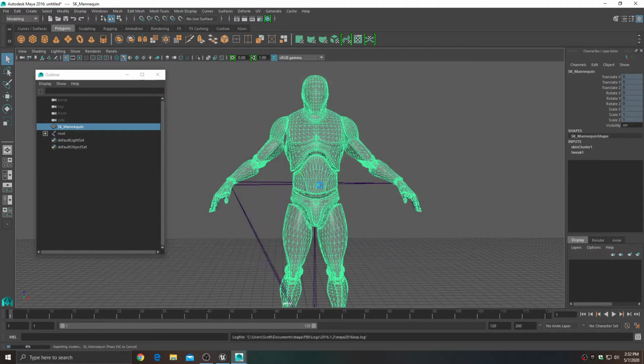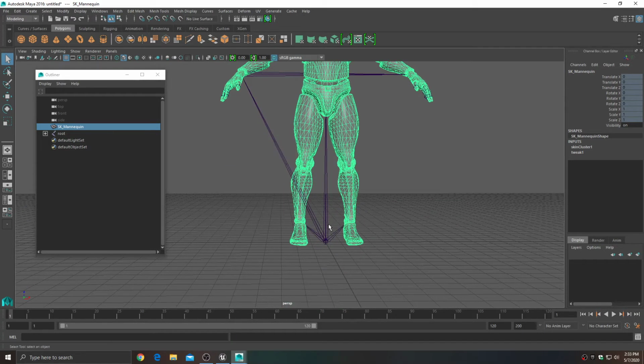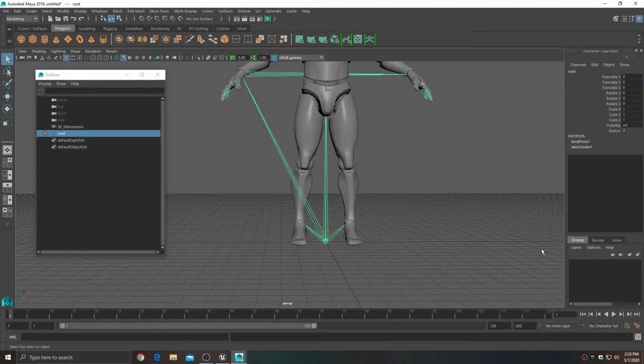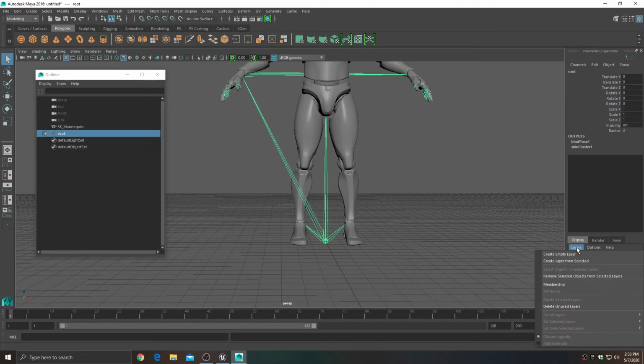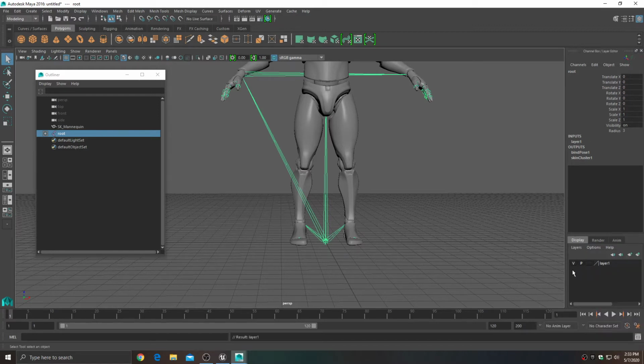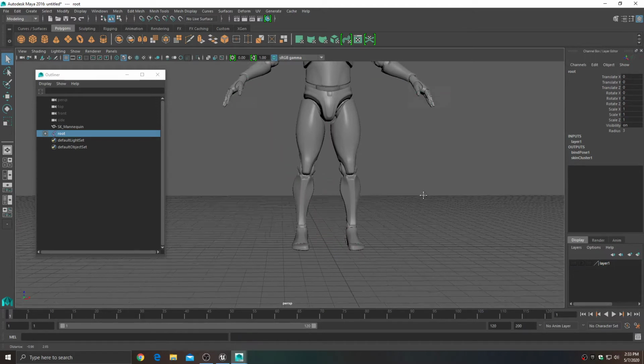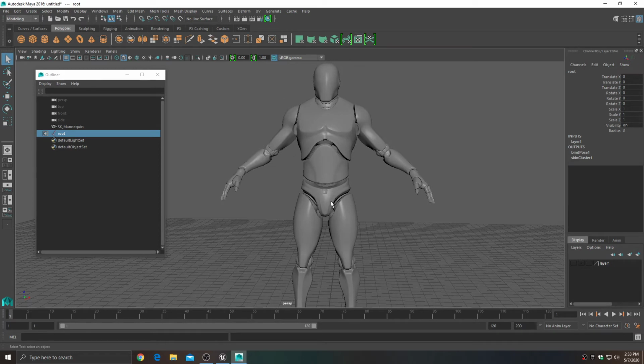Just like that. Okay, so we're going to need the arms only of this mesh. So I'm going to select the skeleton of this character, the entire skeleton, and over here I'm going to go to layers and I'm going to say create layer from selected. The reason I did this is just so I can toggle on and off the skeleton. And then we're going to create the arms mesh of this character first.